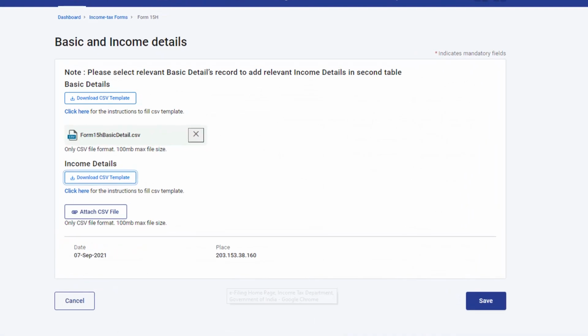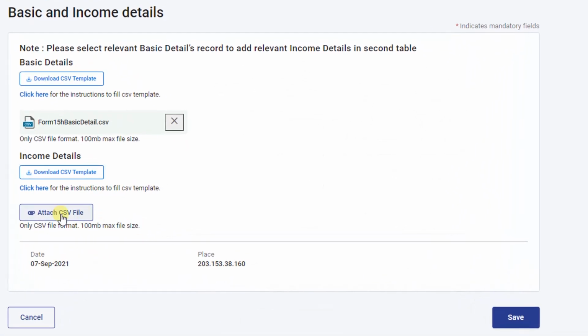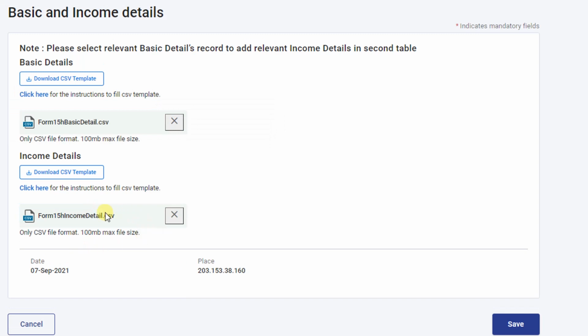Go to the income tax portal again. Here you can attach the income details CSV file. Click on attach file, select the file. Now both the basic details and the income details CSV files are attached here without any error. If there is any error, it will show the errors one by one, and it is very time consuming to fix the errors, because here you can see instructions to file the CSV template.